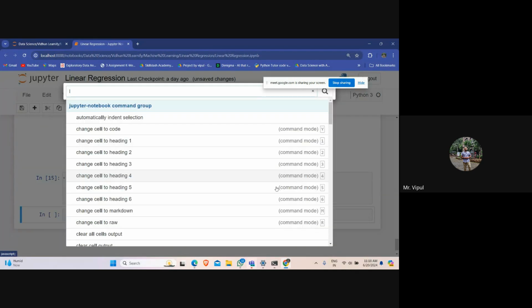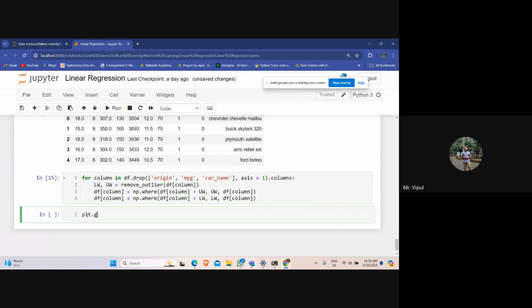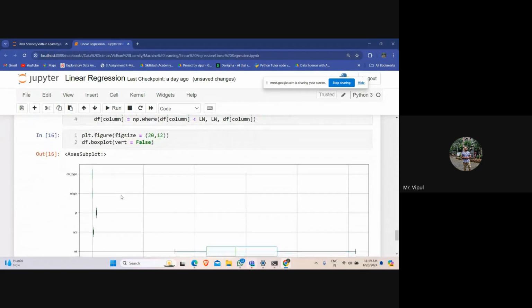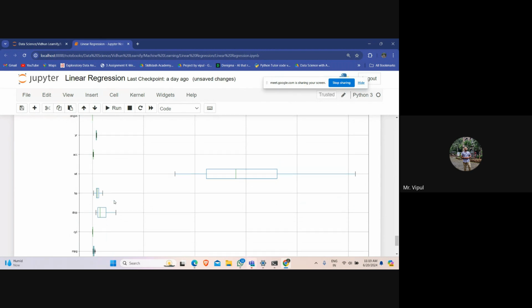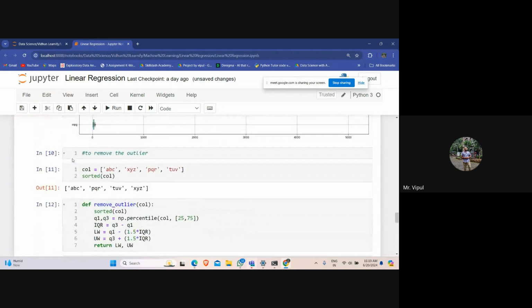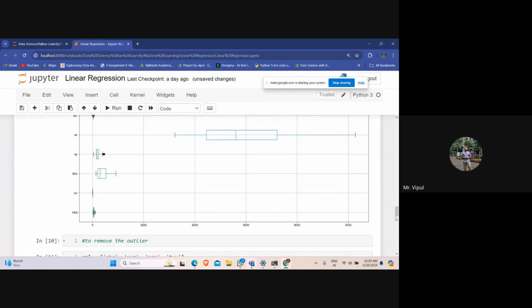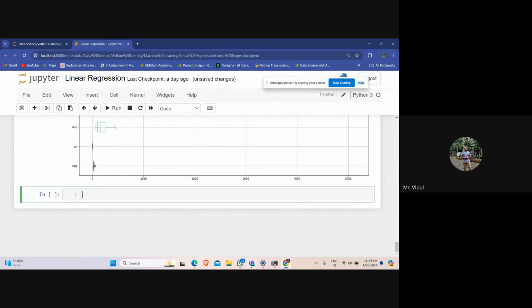Now, if you just plot this, plt.figure(figsize=(20, 12)), df.boxplot(vert=False). Now, you can see that we do not have outliers in our data. Earlier we had outliers. Now we don't have outliers in our data. Now let us see the train test split.